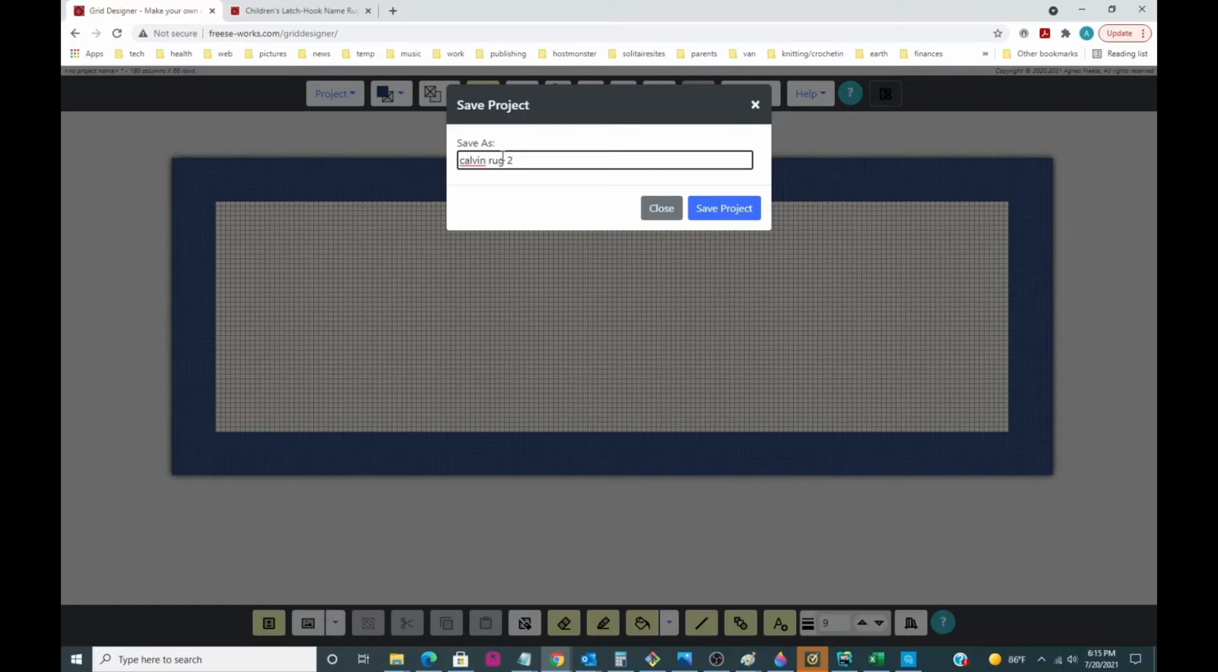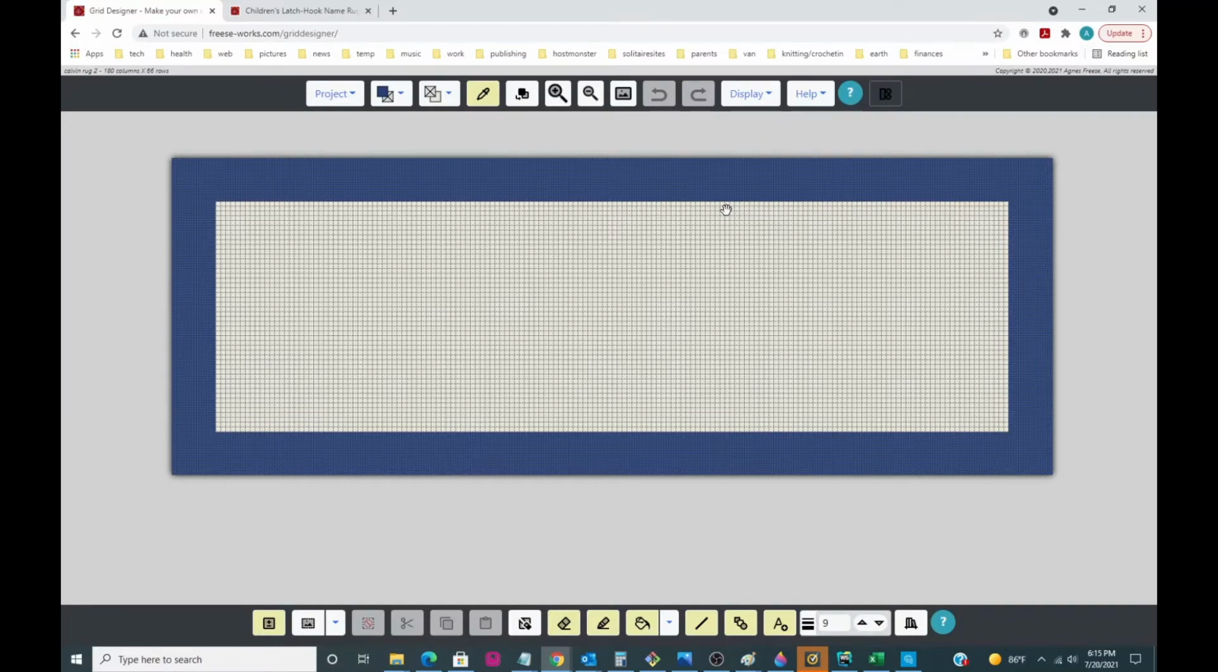Calvin Rug 2, and say Save Project. Okay, and now up here it says Calvin Rug 2, 180 columns by 66 rows. Notice the asterisk is gone, and if you look while I edit, you'll see that asterisk reappear there. That indicates that you've got changes that you can save.